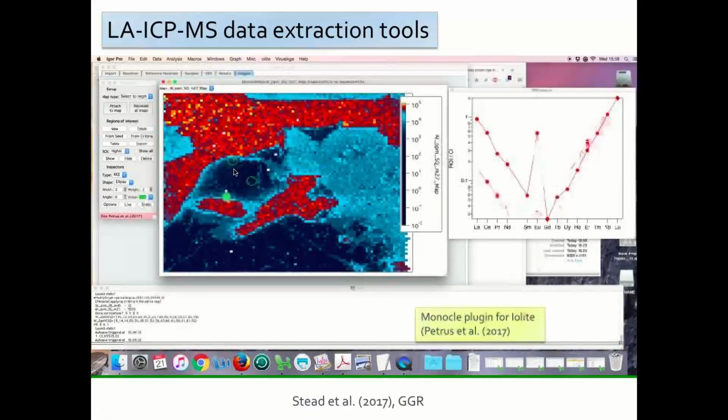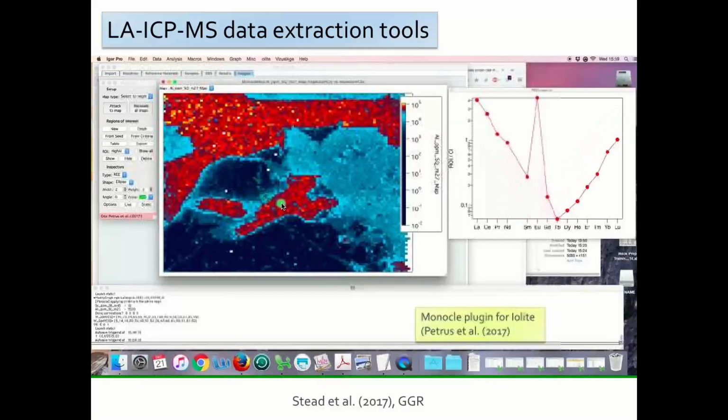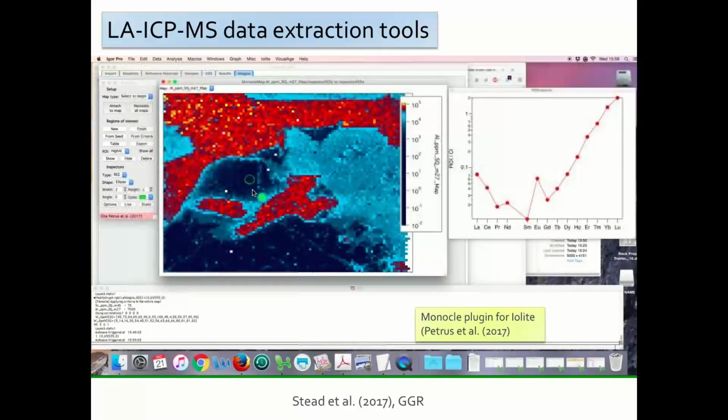Okay, let's look at that there. You can see now we're getting light rare earth depletion in the olivine, and then it starts to increase as we get close to the plagioclase rim. The reason is that we have light rare earth element diffusion on the borders of the olivine close to the plagioclase, which is effectively affecting our primary light rare earth element contents in the olivine.